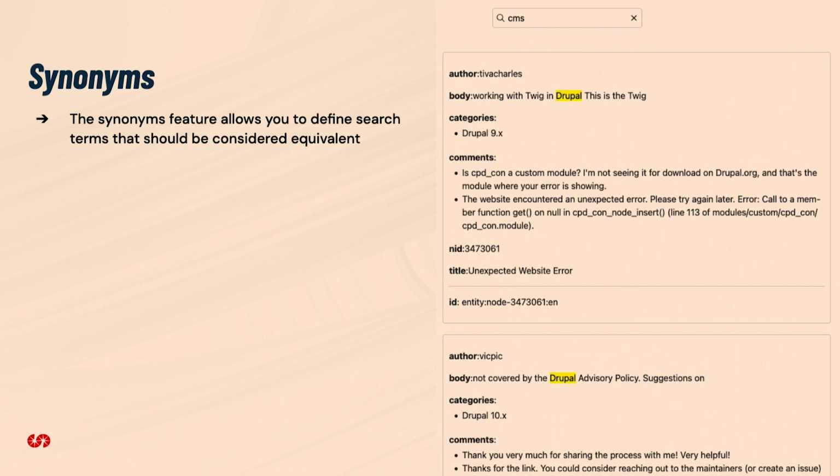Synonyms: you can define directly using the Drupal UI a list of synonyms. So for example, if your customer is usually searching for CMS, but you want to also return results that contain the Drupal term, you can define it. And this is very useful because maybe customers are looking for a term different than the one indexed.